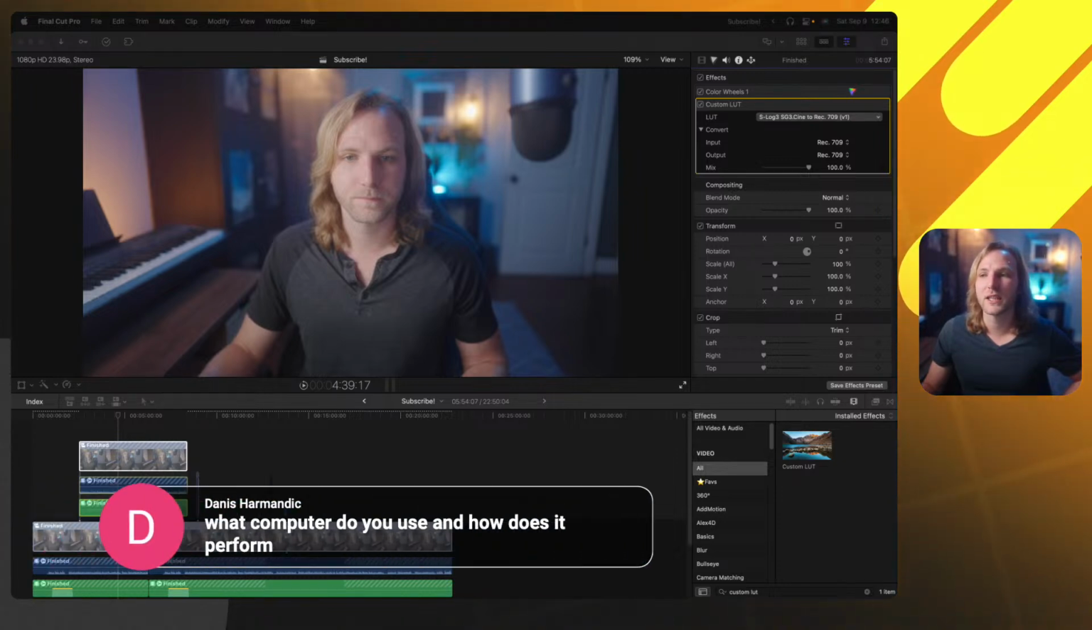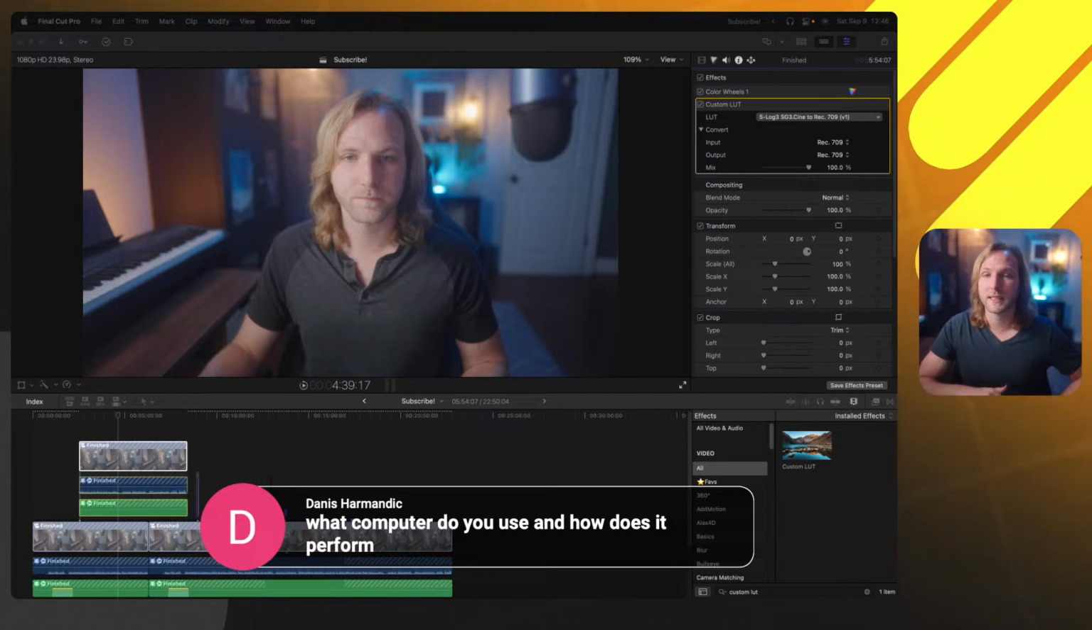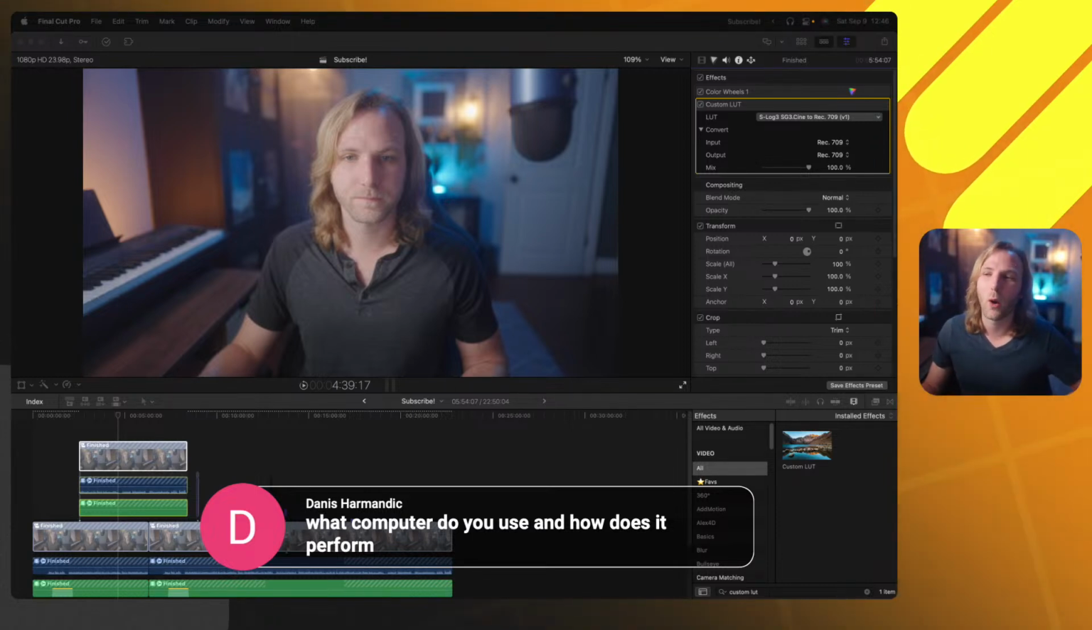Let's see. Dennis is asking what computer I use. I have all the specs of my computer down in the bottom of the description because I always forget.